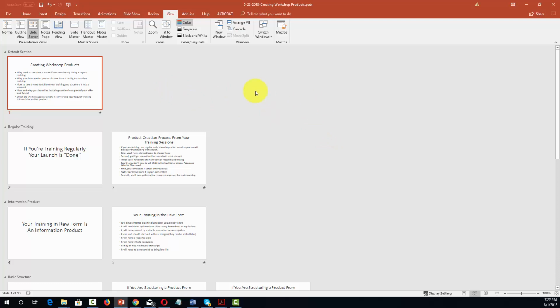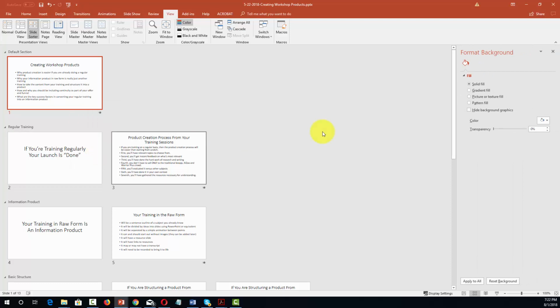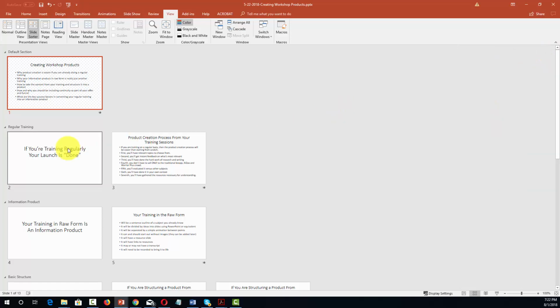One of the things that we can do from this view is format our background, and we can do so for each section. For example, if we right click this slide, we can click Format Background, and we can change that format for one section. We can do the same thing for the other sections.